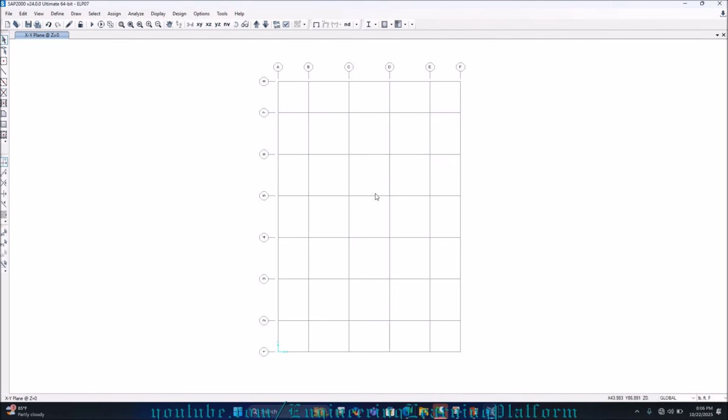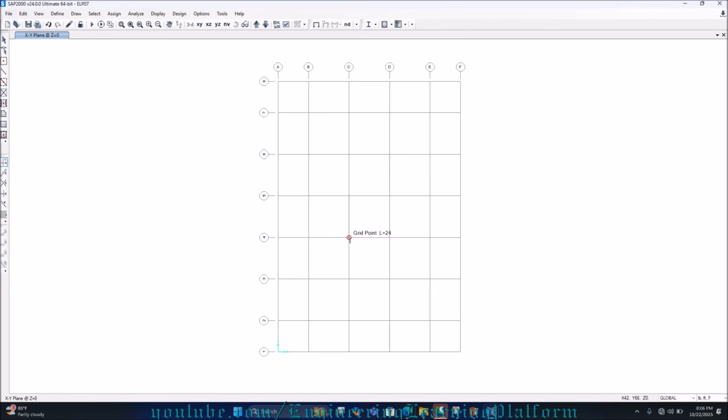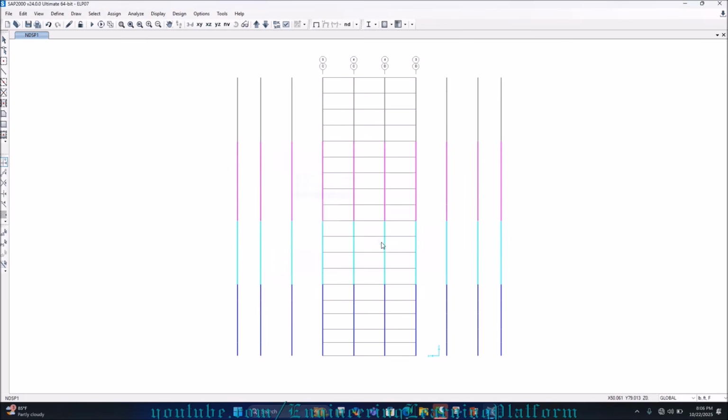Now this is the region, as here you can see, this is the middle region in which I want my shear wall. So what I will be doing, I will be going to draw developed elevation definition. Then I will be drawing along this complete wall, because I have to draw wall in all 4 directions. So click OK.